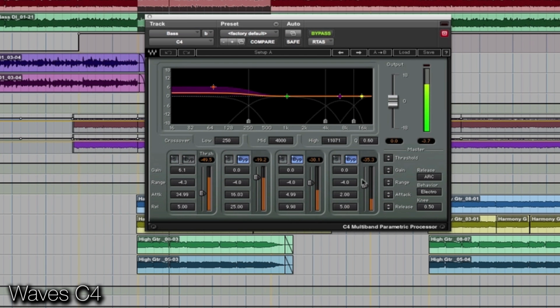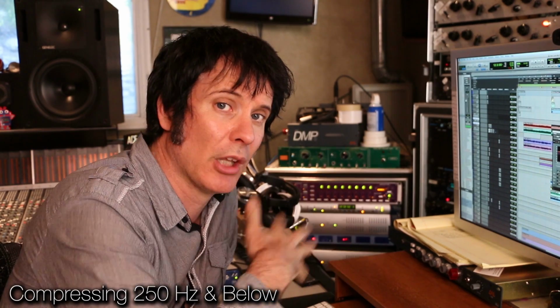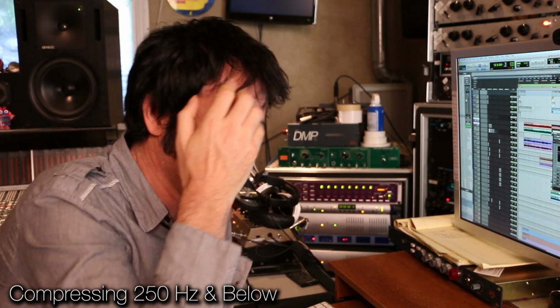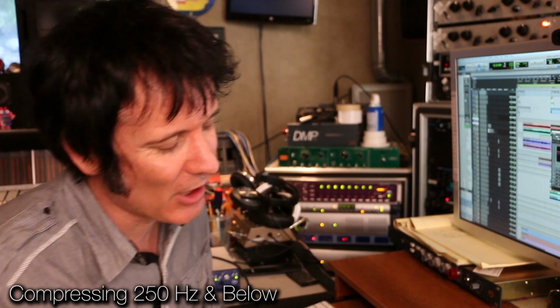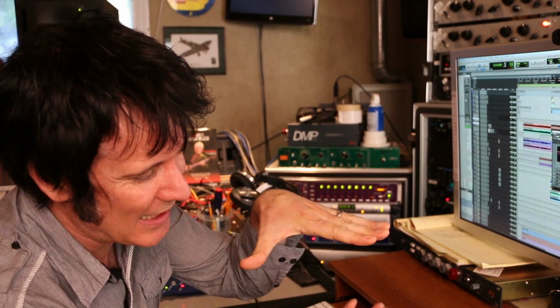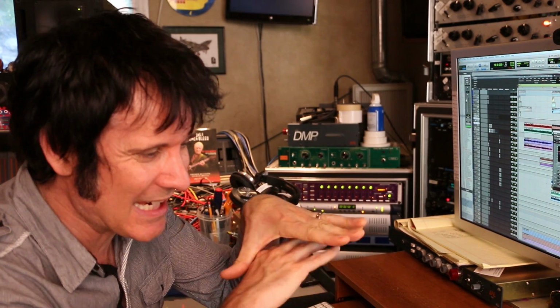The reason why I like multiband compression is this. So what I'm doing is I'm taking 250 hertz and below and compressing it. You might say, why am I compressing 250 and below? Well, I'm compressing it so that there's no peaks. But what it's really doing is evening it out. And then I'm turning it up 6 dB. So what I'm really doing is making it even.